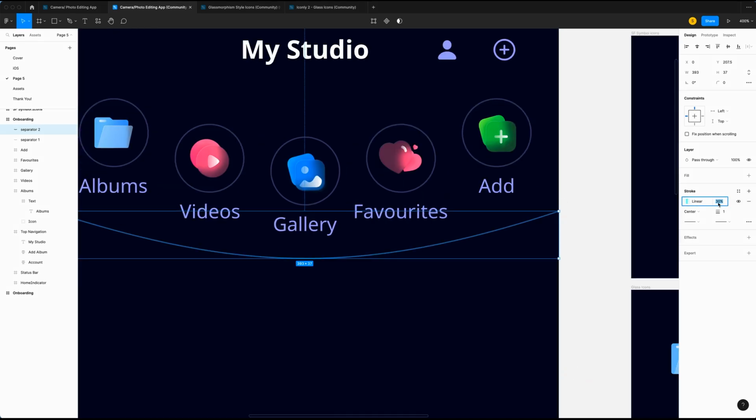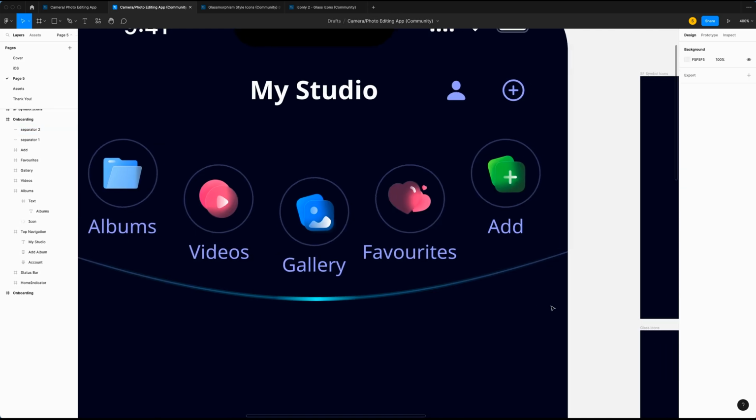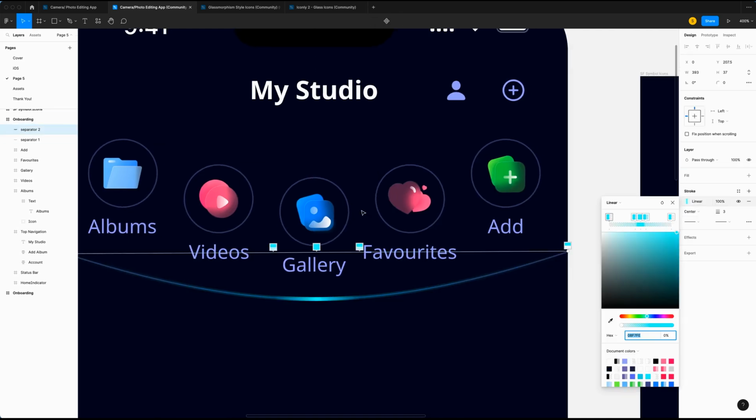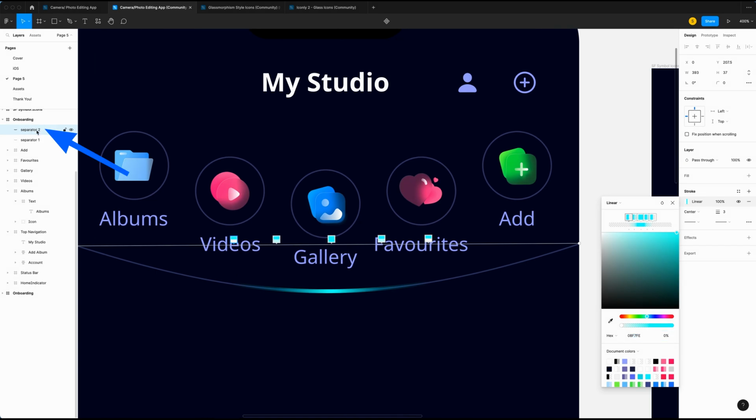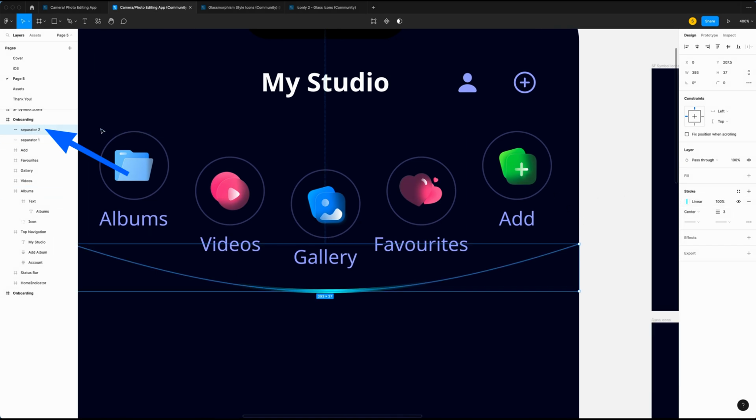And now we have to put the opacity to 100. Go to the width size, change it to 3. Now I'm going to add some glow, but first let me modify a little bit. So I'm going to place it like this. Now I'm going to duplicate separator. Now select separator 2, go to effect, layer blur, put 8.